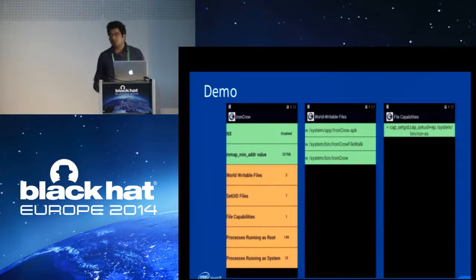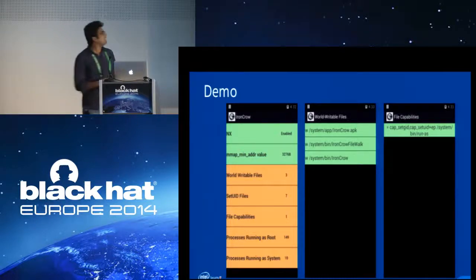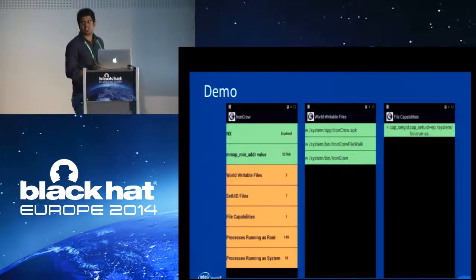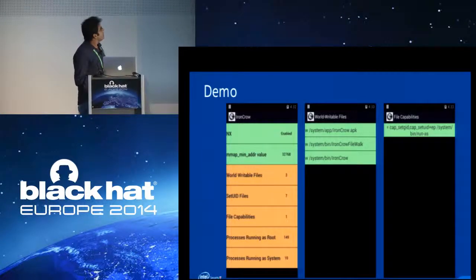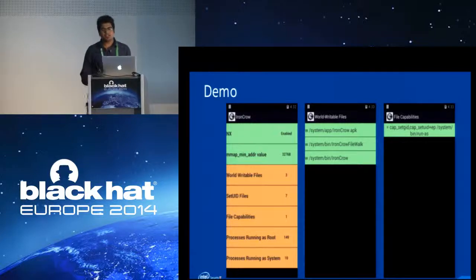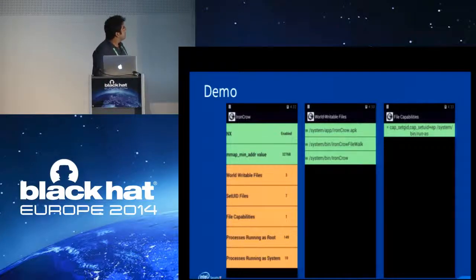So we're sorry again that we don't have a demo, but I'll point out the features from this slide. We check if the NX bit is enabled or not. We check the mmap min addr value, if it's set to a proper limit. And the colored ones here are the things we are talking about. These can actually change with the whitelist.